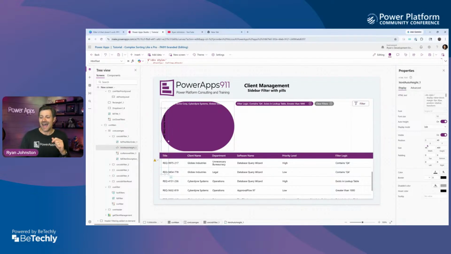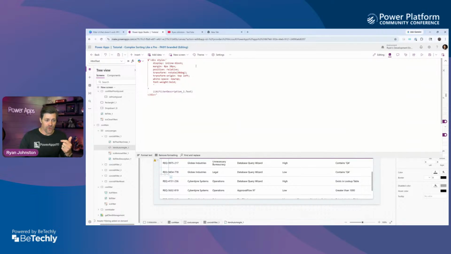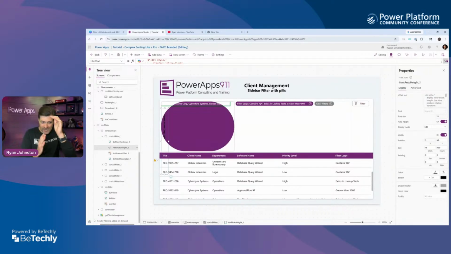HTML text has an auto height function, and whatever the height is that Power Apps renders is the height that we will get when we do HTML auto height dot height. So what we've done here is we have created a div inside of the HTML text where these particular features are necessary, particularly the inline block, the transform, rotate, and origin, the no wrap feature, to basically take our text and rotate it 90 degrees.